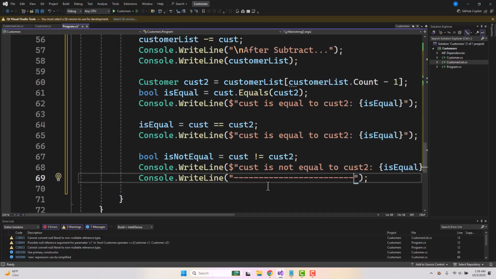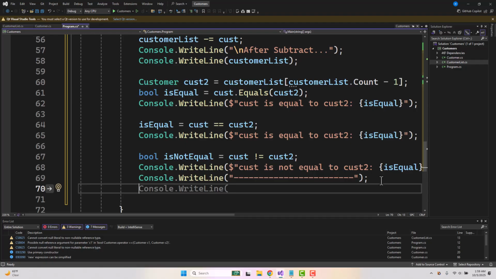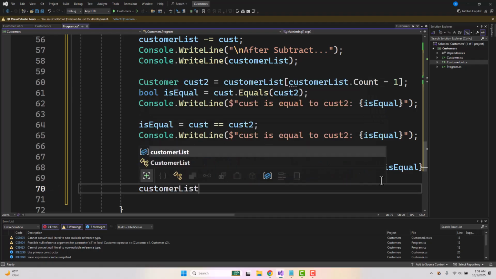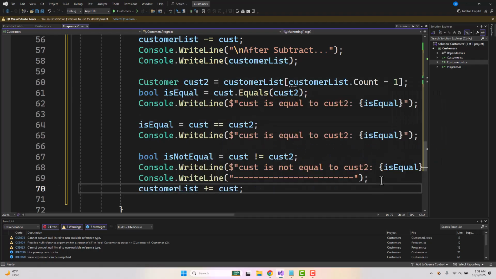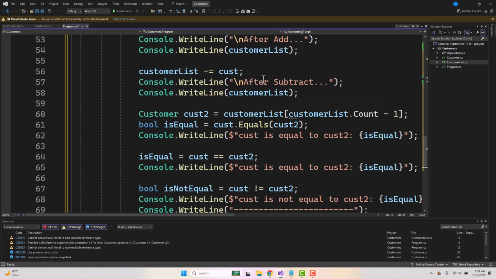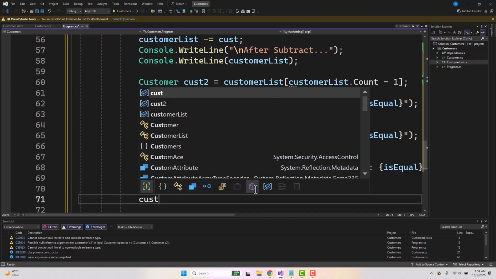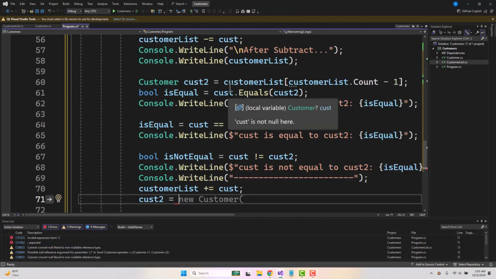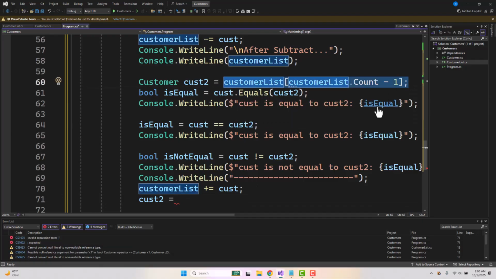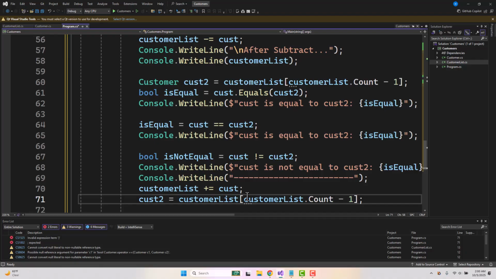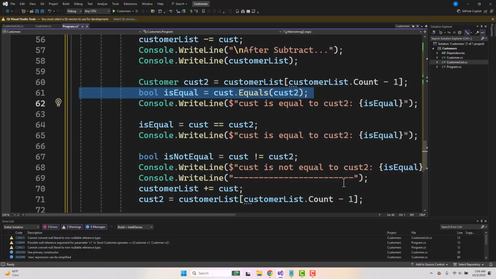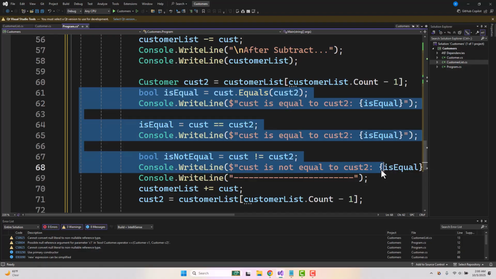Essentially we want to add our cust to the customer list. So this is going to be customer list plus equals cust. We're adding our initial cust, that's the record that we just entered, putting it onto the list itself. Then we're going to get cust2 again. That's essentially the same instruction, get the last element from the list. This time we're going to go through our checks one more time, and we should get different results back.